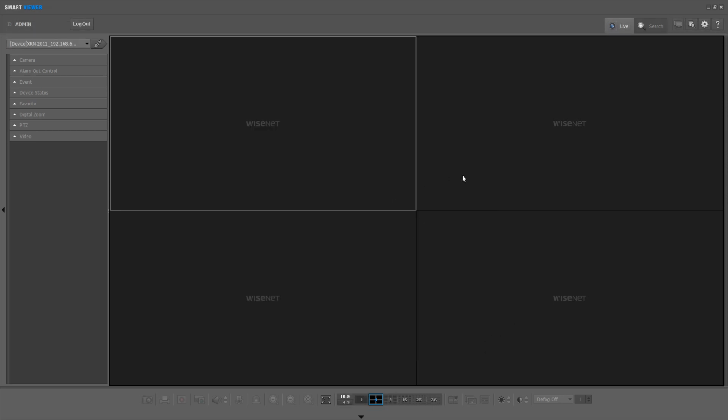And then you can exit out of the setup menu. You'll see your devices listed in the drop-down for the connection. You want to make sure you always select the group and not the individual device. And then you hit connect.